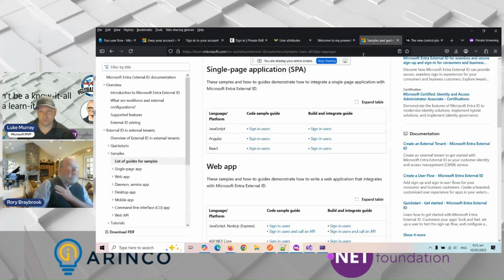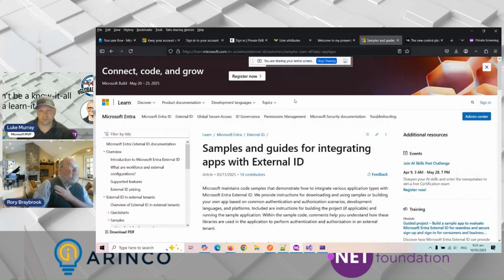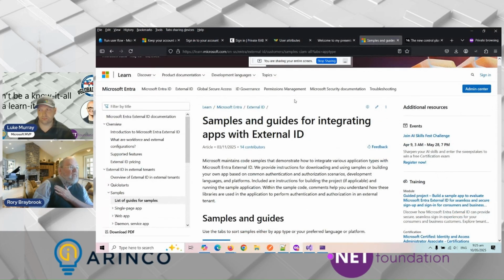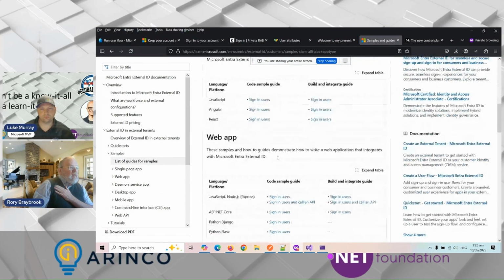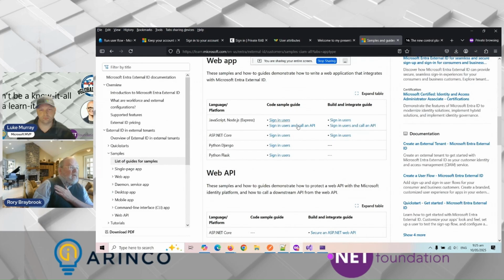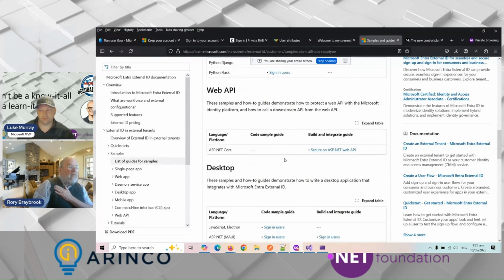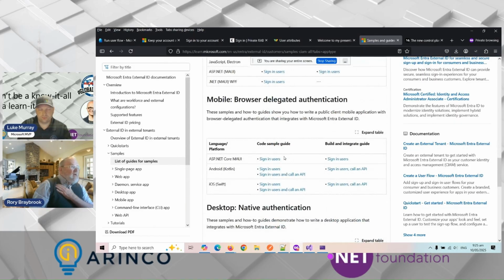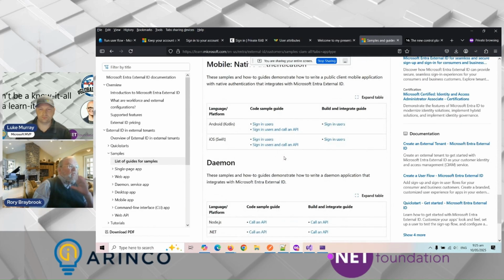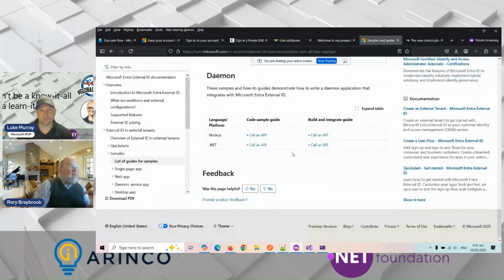Over here, we have samples and guides for integrating apps with External ID. You've got the SPAs, you've got the web apps. These are all GitHub samples. These samples are not pre-configured, right? If you want pre-configured samples, you've got to go through that startup flow that I showed you at the beginning.